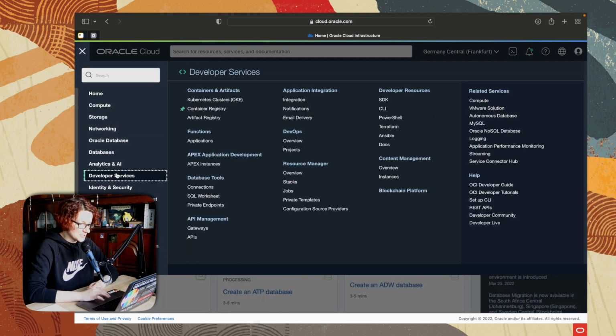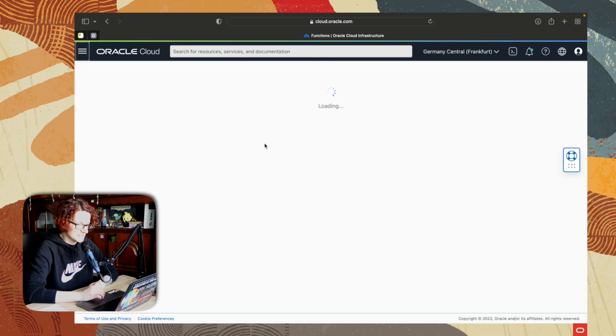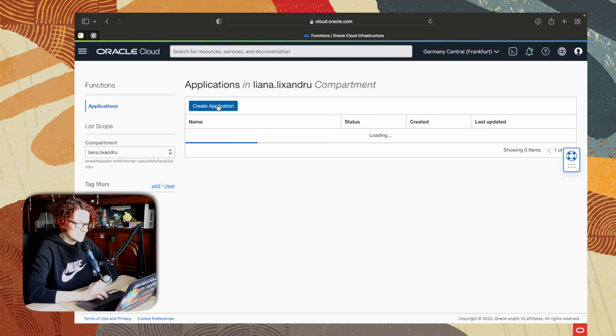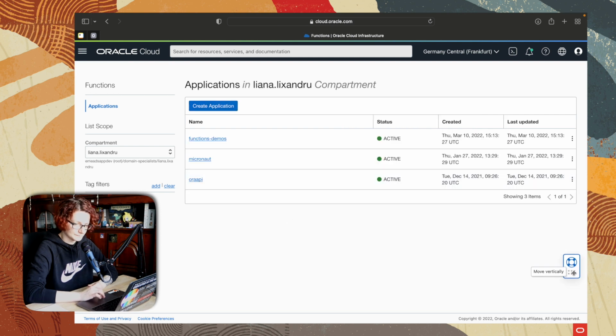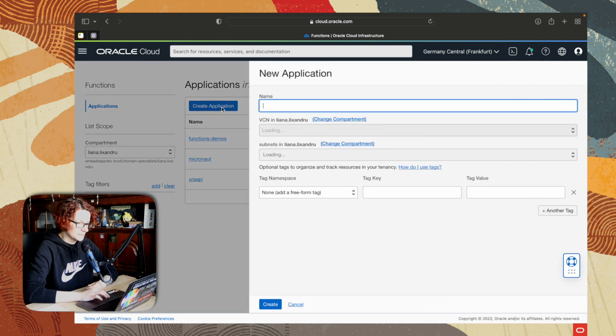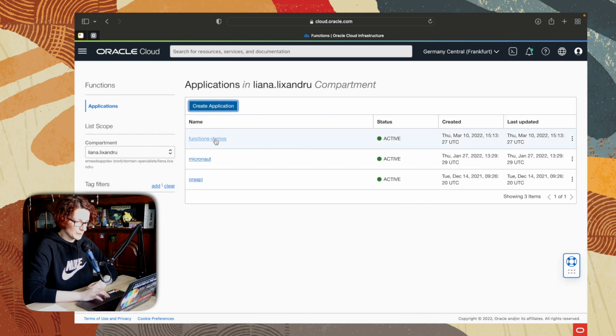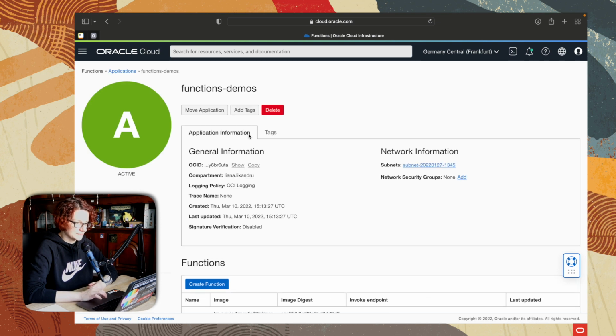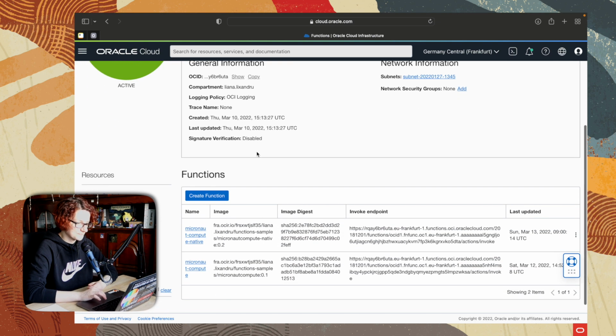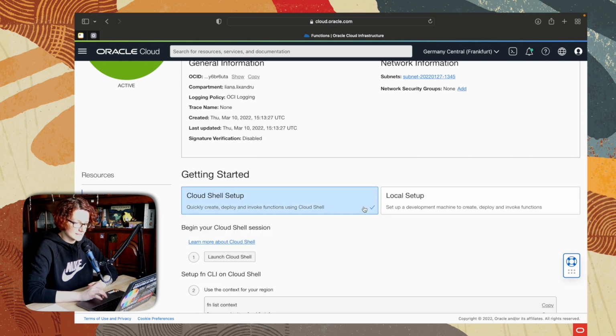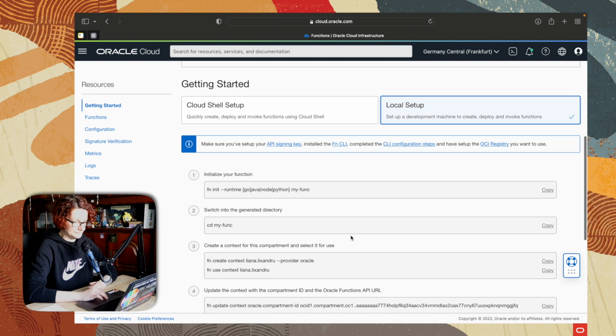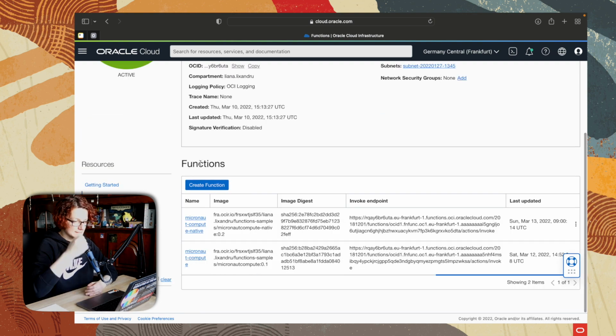Now, in order to add our functions, we will go to Applications in Functions. And we will need to create a new application if we don't have one already. An application can store a collection of functions. In order to create an application, we click on Create Application here, and we need to give it a name, a virtual cloud network, and a subnet. So we will be using the function application that I already have created. And in here, you've got a very nice getting started part where you can see how to set it up locally. But what interests us is the functions part, right?